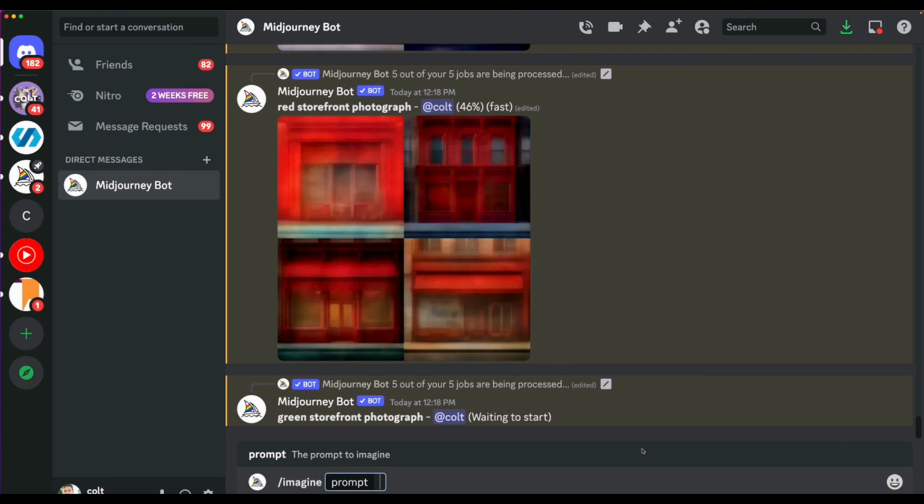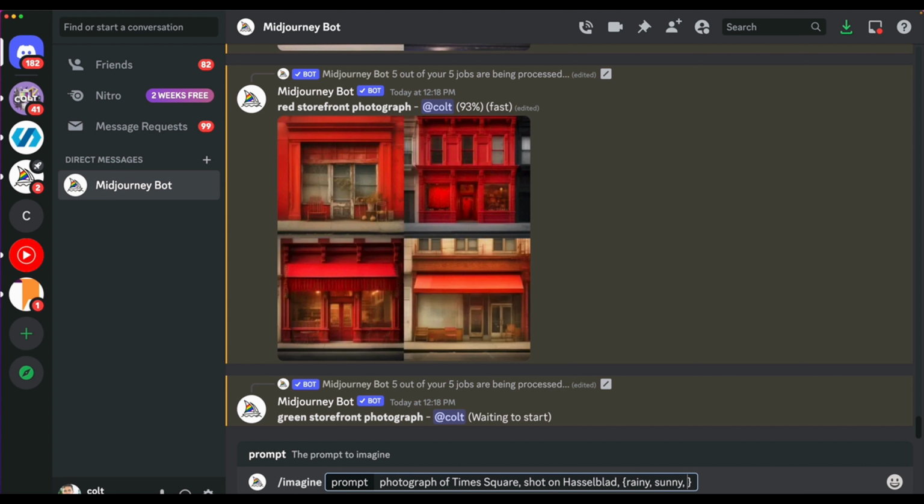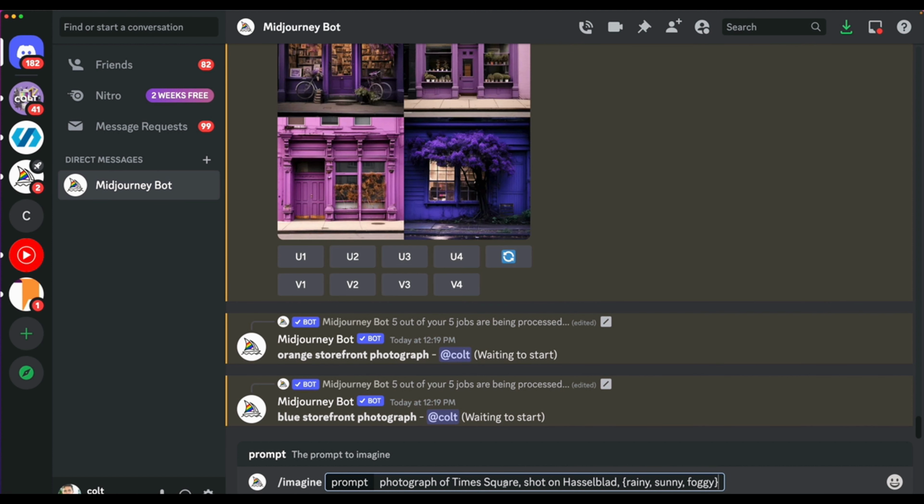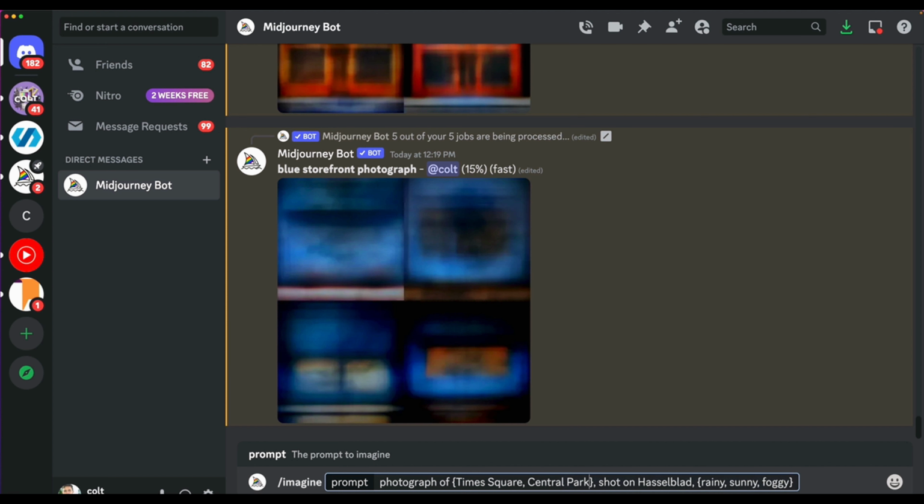I'm going to do a photograph of Times Square. Maybe we'll do photograph of Times Square shot on Hasselblad. And then I'm going to put in some different weather. Rainy and sunny and foggy. Okay, so rainy, sunny, and foggy. And then maybe, I'm not sure if I want to do Times Square only. So I'm going to say Times Square, and I'll also do Central Park.